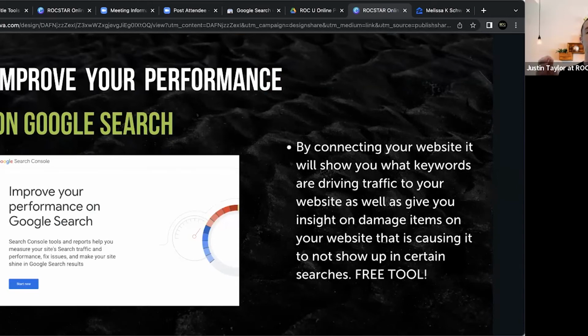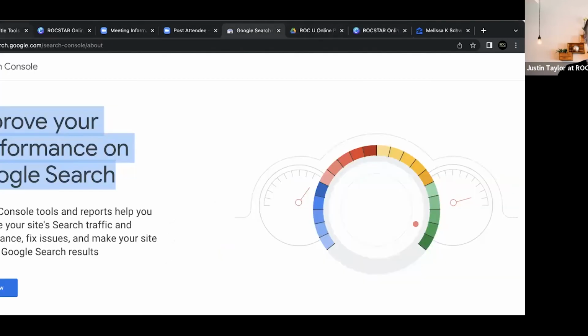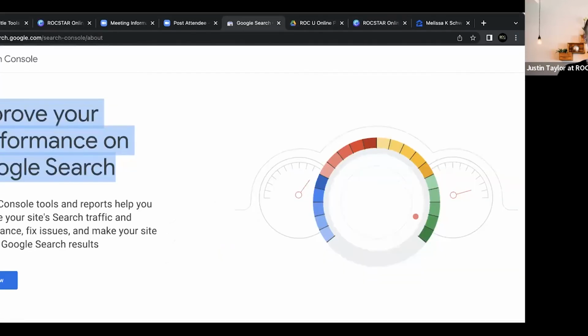So when you connect your website, your domain, it's very easy to go through this. Let me just pull it up here. Just this website here, search.google.com.